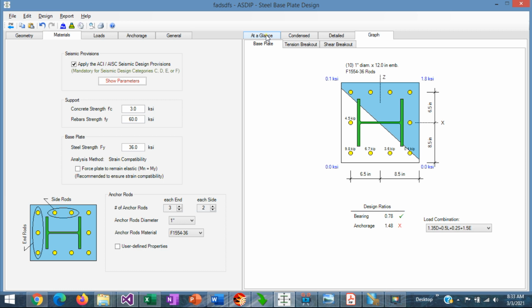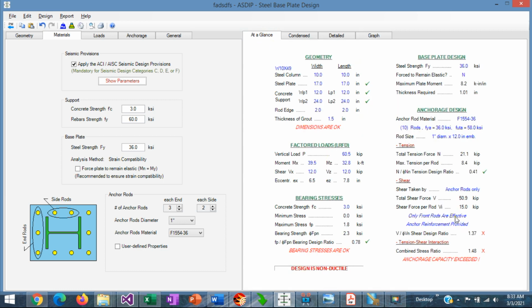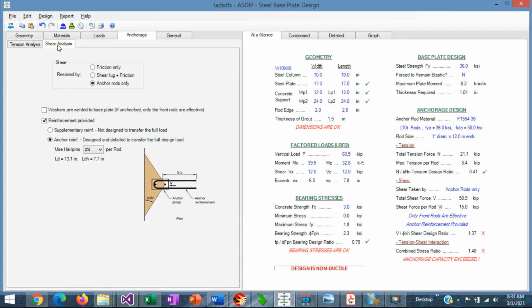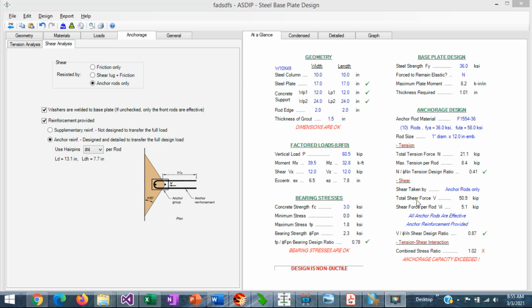So for this example to pass, we do need more anchor rods to resist the shear. We go to the anchorage tab, shear analysis. Maybe we need to weld the washers to the base plate so that all anchor rods are effective in shear. Let's do that. We can see that the ratio in shear is now 0.87. The combined stress ratio for the interaction is 1.02. It's a little bit overstressed, 2%, but probably acceptable for practical purposes.